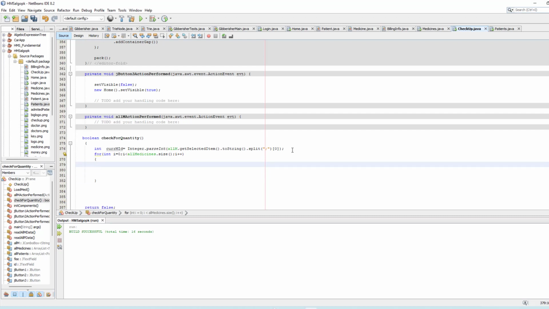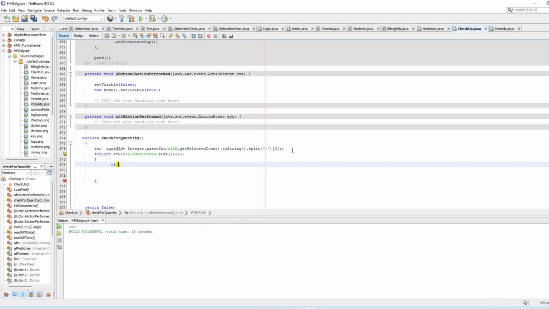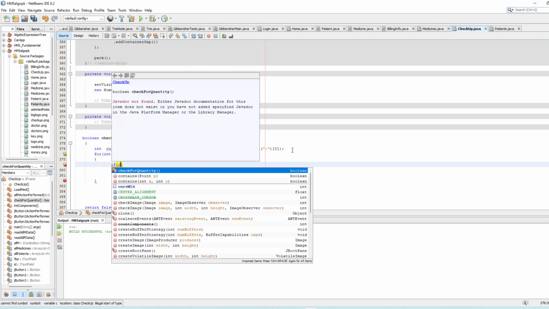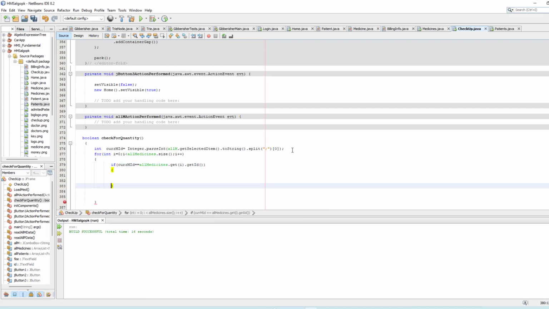So here we need to check something like if current ID double equal to all medicines dot get at I dot get ID, break.